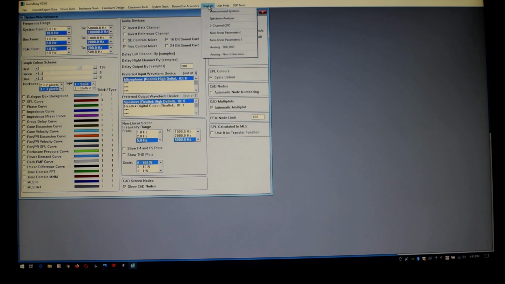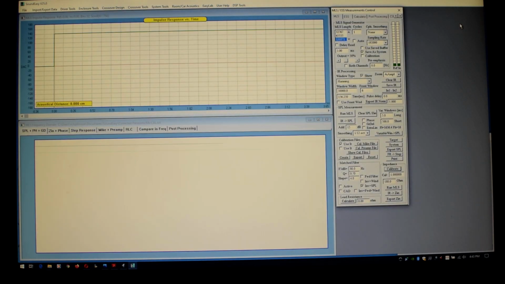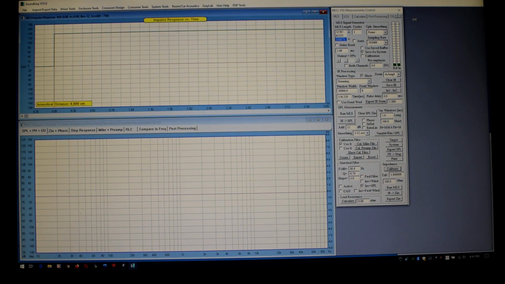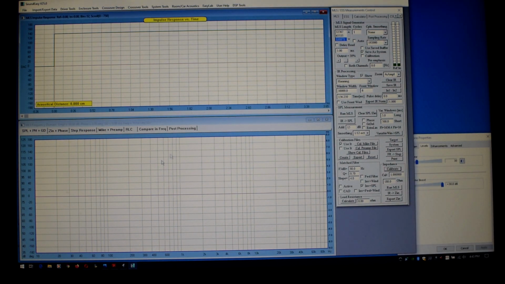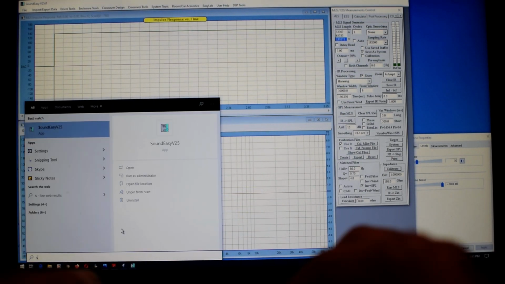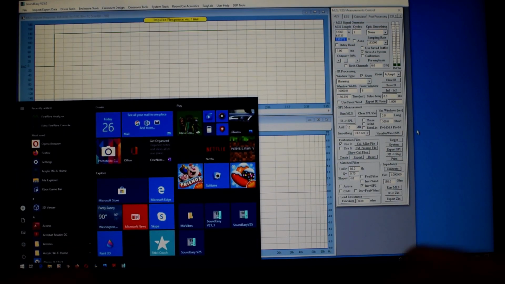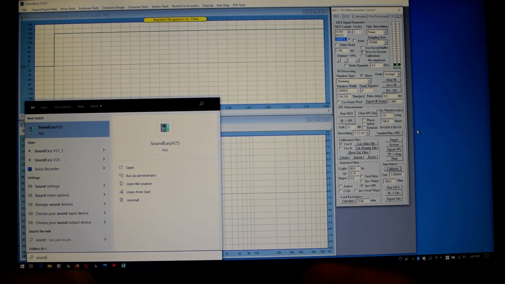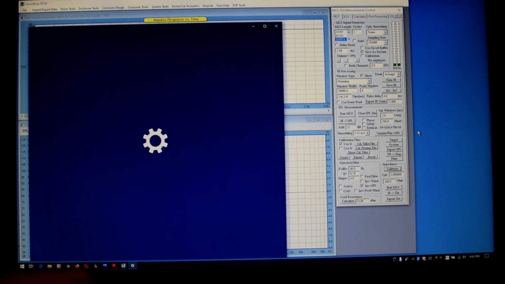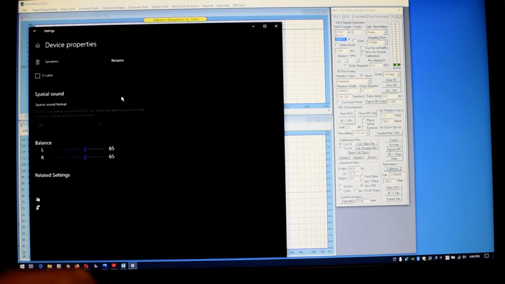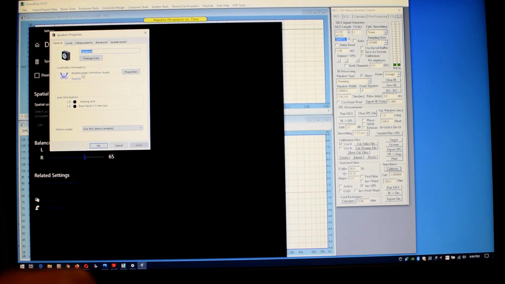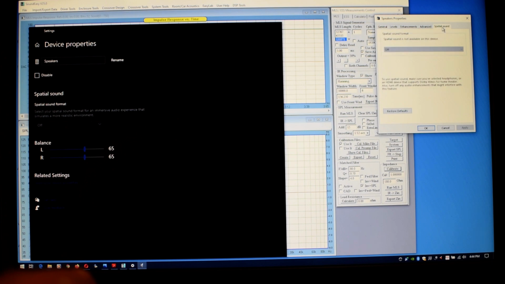So go into Easy Lab Measurement System, and you're going to get this window. Just going to resize that. So you do need to go into sound settings. I already have sound settings open here. I'm going to close this up here. So go into sound settings, device properties, the sample rate here.